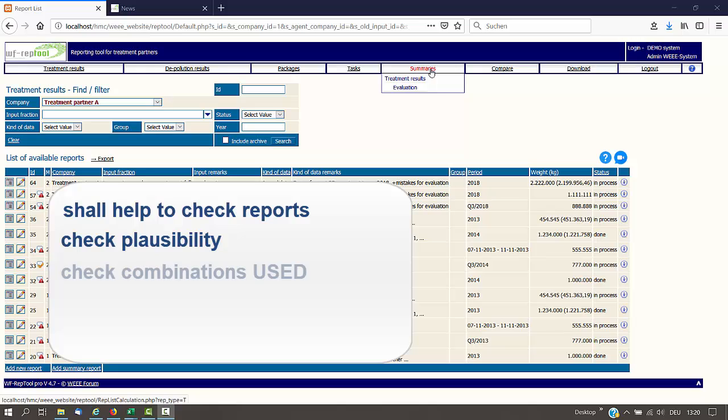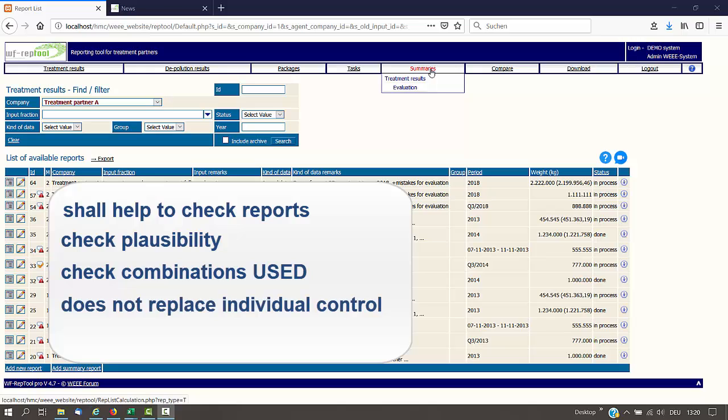With evaluation, you will check combinations of entries used in all selected reports. Having checked a combination once, you will be able to quickly identify entries which are not okay and covered by the evaluation rules without checking report by report. The evaluation will not replace the individual control of reports, for which you may set controller remarks. See videos on this under Administration and for reporters.